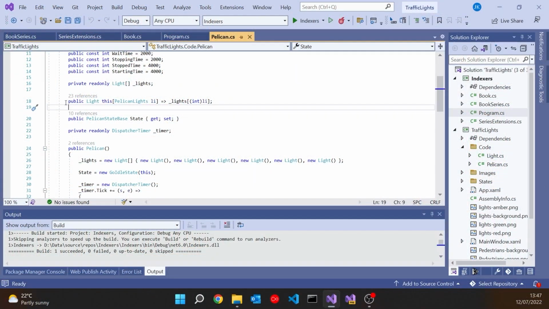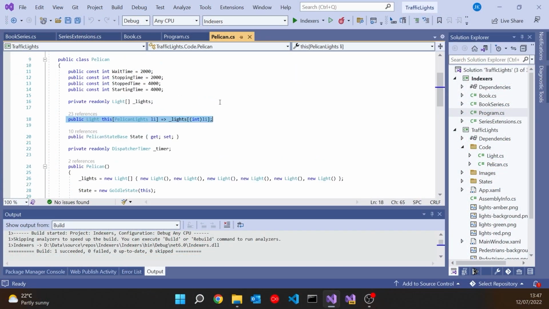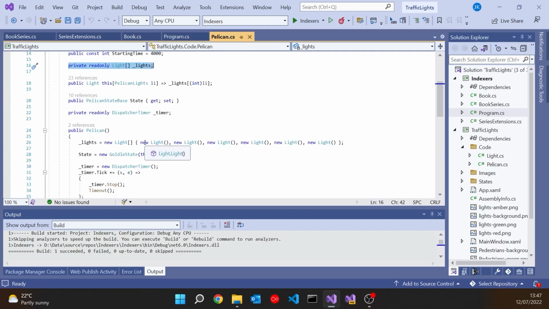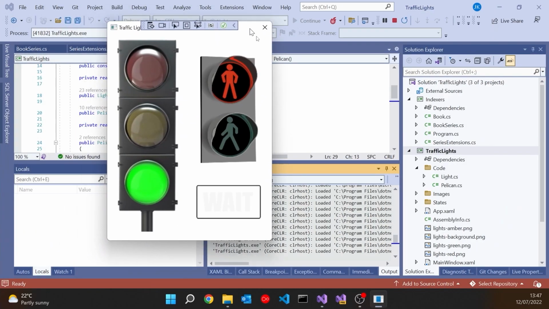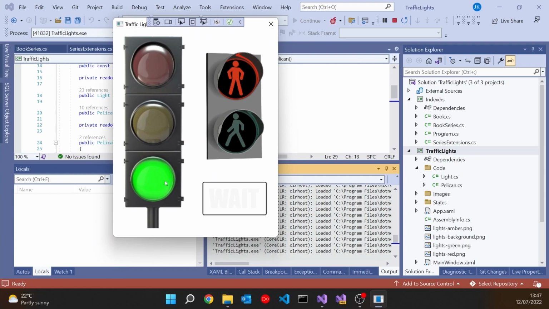And in fact, we're now at a point where we can make sense of that code we looked at in the Pelican, because if we look in here, so remember this was our indexer, and just to explain what's happening here, what we have is this array of lights that represents the 6 lights that we have in our traffic light. So if we just run that up quickly, on the traffic light we've got the 3 main lights, plus we've got the 2 lights for the pedestrians, plus we've got the wait light that comes on for itself.